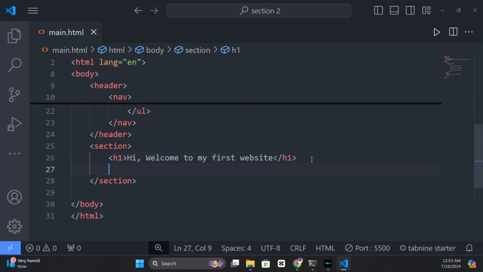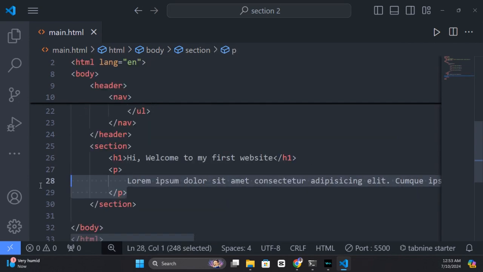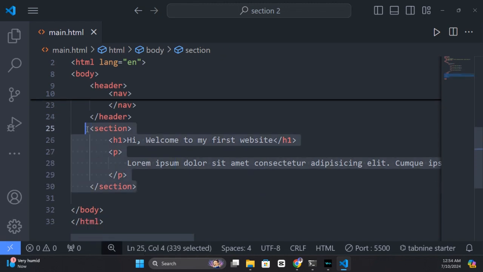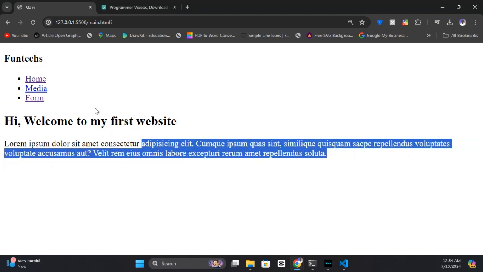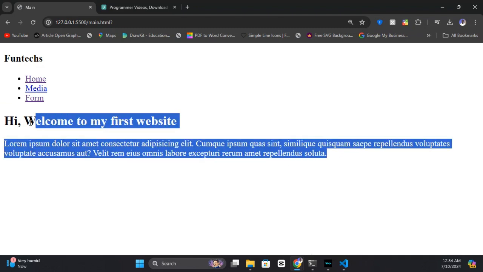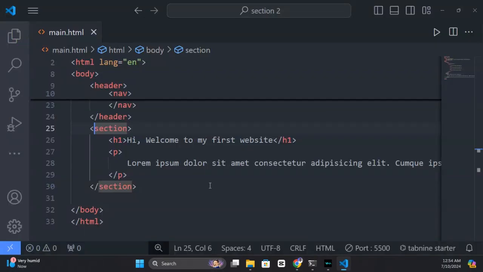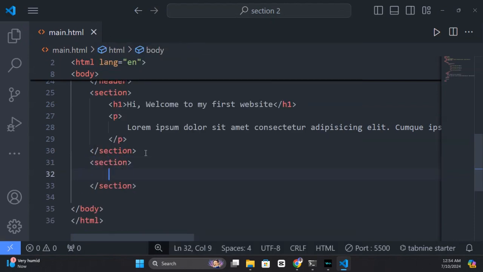So I can come down, have some paragraphs, and here just type lorem, then press enter. I will have this dummy data over here. So this is just dummy data. So this is the first section we have. Now hopefully if we come, we'll have our nav section. We'll have another section over here containing our hero section. So we can have another section over here.